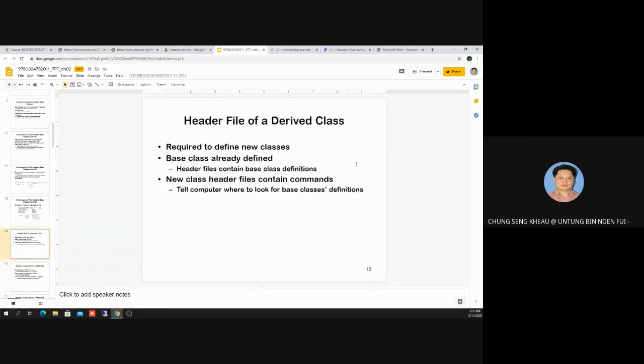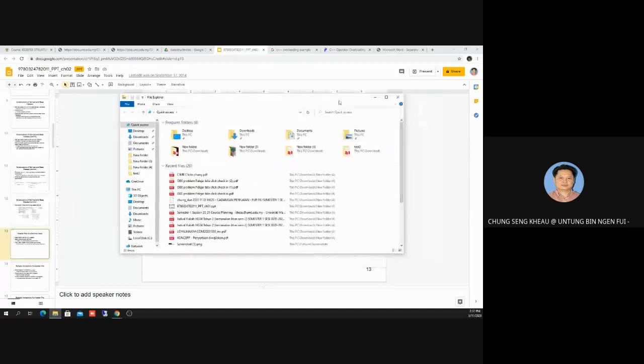Of course, in one project, it has a .h header file and also the implementation file, .cpp. How to see the file?